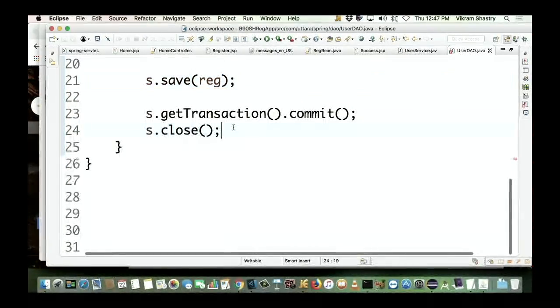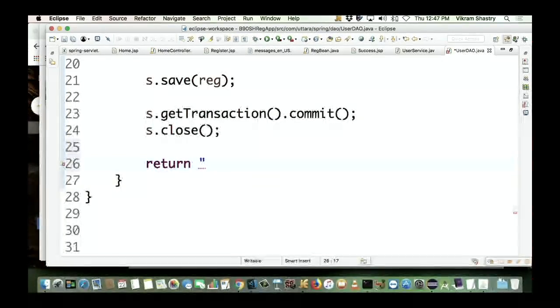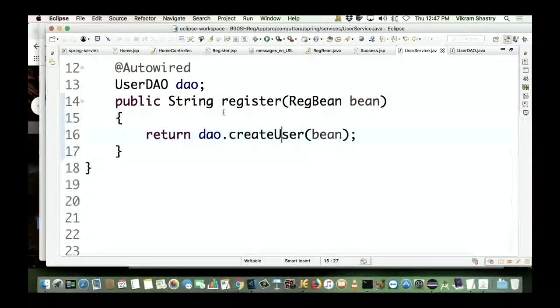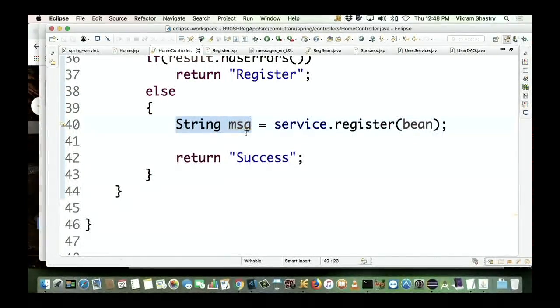And after committing, closing, everything is successful, means blindly I will return, let's say, some constant success for now. Or I will return register.success. What has succeeded? Registration has succeeded, no? So I am simply returning one string, register.success. Whatever I return from create user, who will it be given to? Service. What is the service doing with the string? Returning. Returning to whom? Who is interacting with the service? The home controller. Home controller will get that message now.